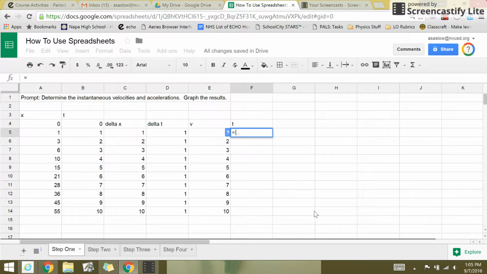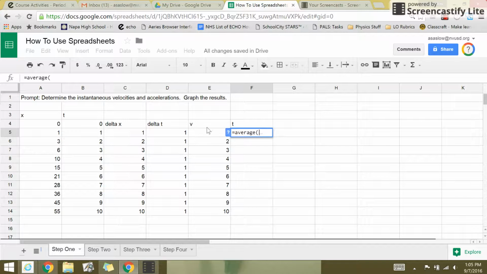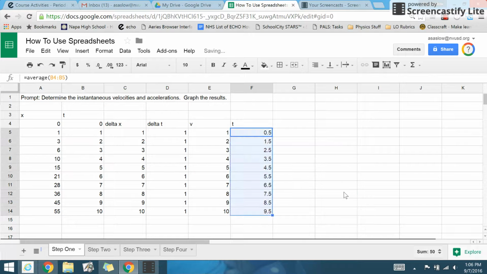So I'm going to hit equals, average, open parenthesis, and now I'm going to select 0 to 1. I just clicked and dragged a box around it. Close parenthesis, enter. Click and drag it down, and double check. 0 and 1, that's 0.5. Good. And down here, 9 to 10. Well, the average of 9 and 10 is 9.5. Bam! I did it right.